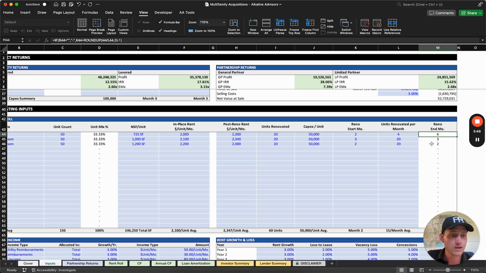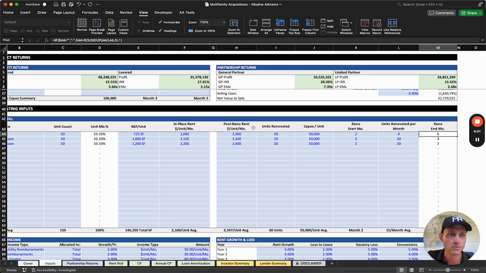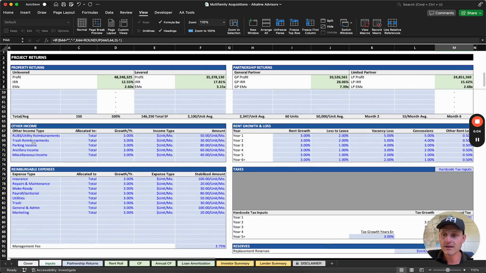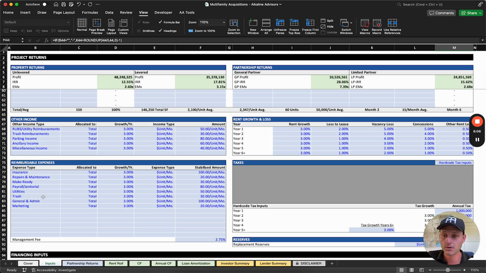Some groups like to do this. Other groups like to say that they're renovating all the units at the same time, starting in month X, ending in month Y. However you want to do it, we can customize, but this is just how our template does it now. And this flows through to the rent roll section and the cash flow section, which we'll get into later. So then we have other income and some reimbursable expenses.